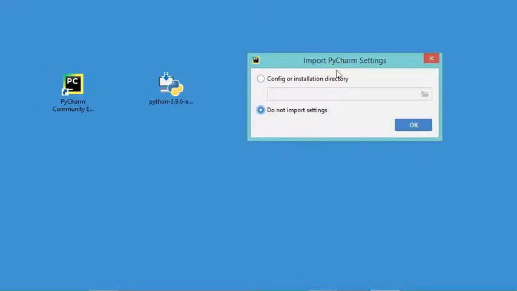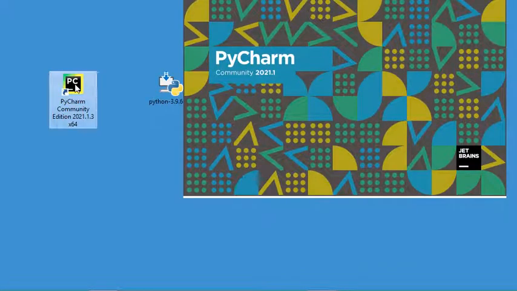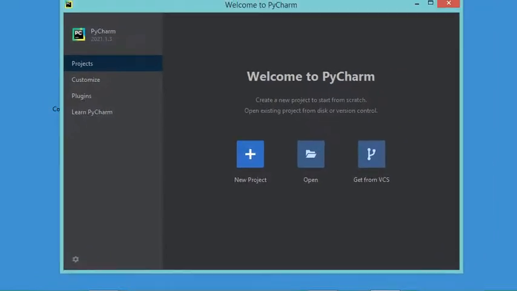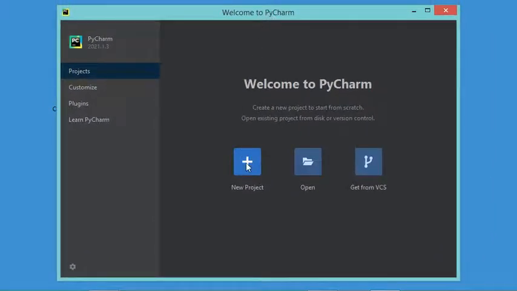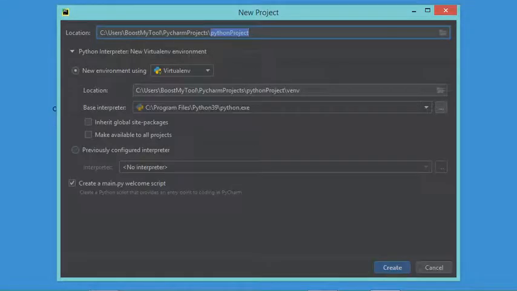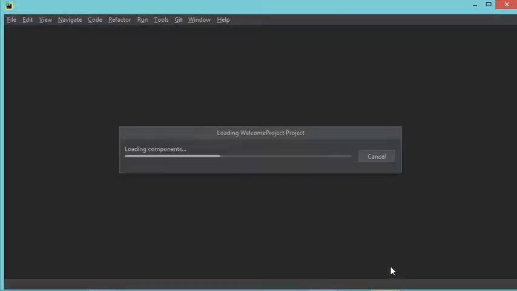Here, this is the first time we start PyCharm, so we don't have any configuration to import. So let's click on OK. Now in this window, I will just click on this button to create a new project. And this project, I will just call it Welcome Project. Also, I don't like to create this main Python file because I will create it later. So I will uncheck this box. Now let's click on create.